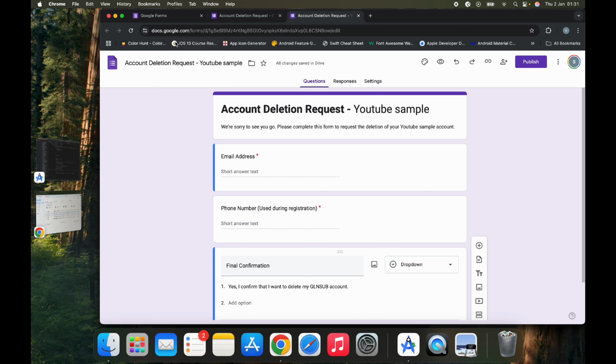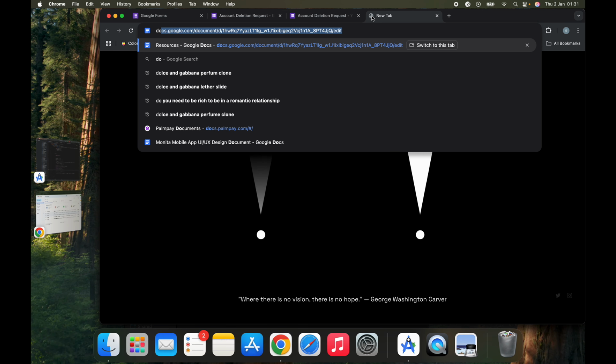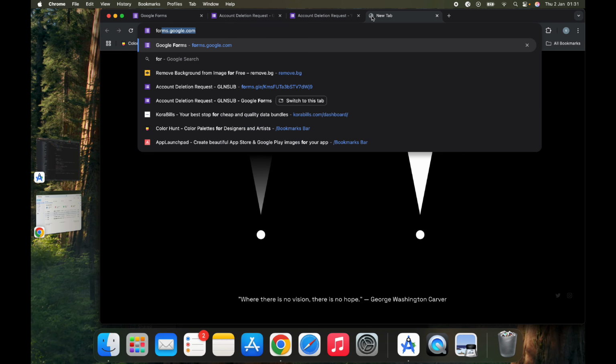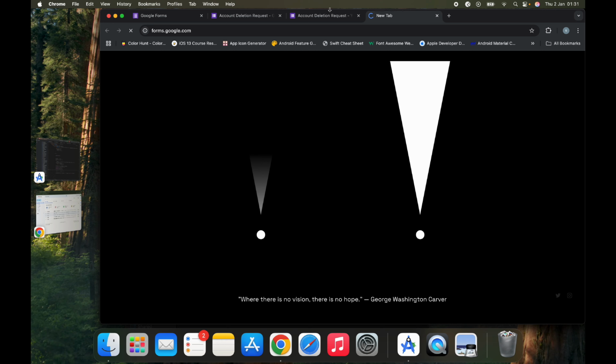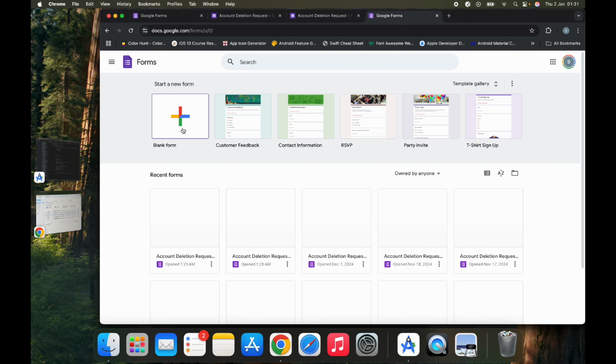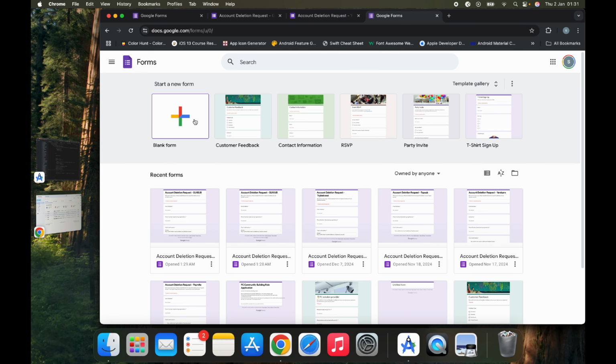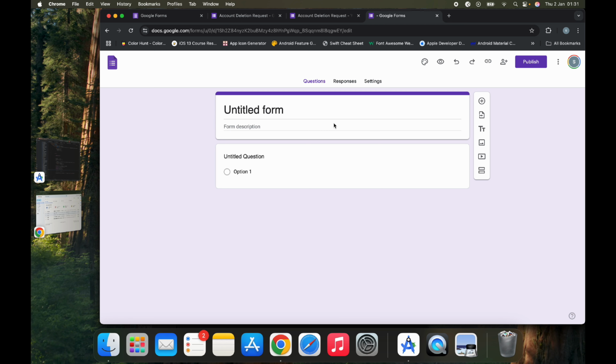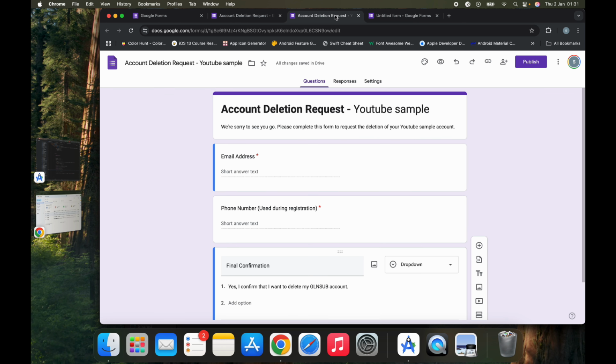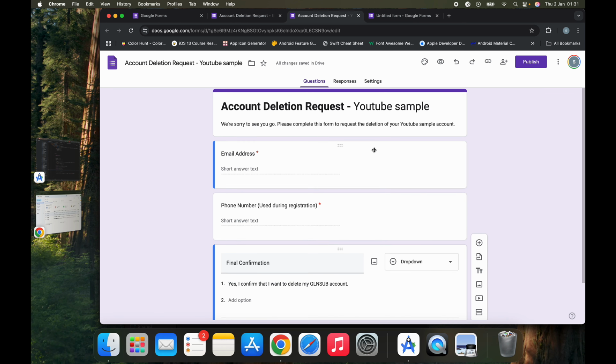We'll be making use of Google Forms, which is free. You can just head on to forms.google.com. Once you open it, you click on blank form, and then you can populate it with the data you want to create. I will be putting the link to this sample form so that you can recreate it on your own.